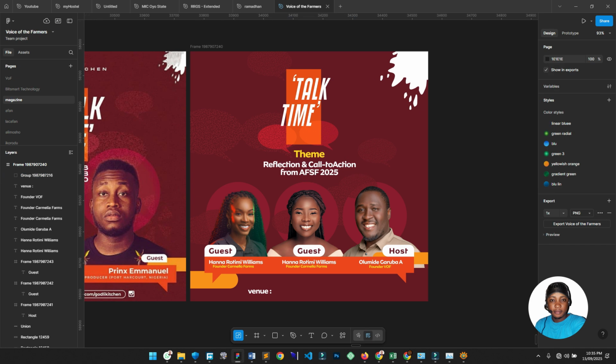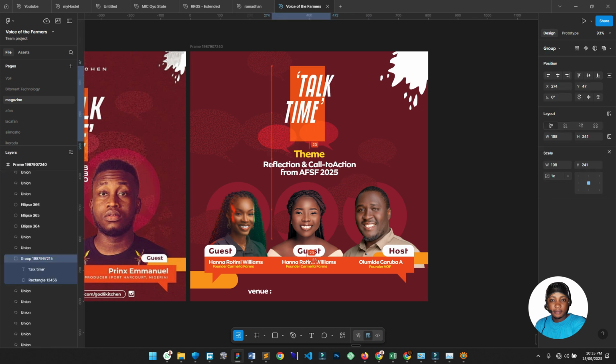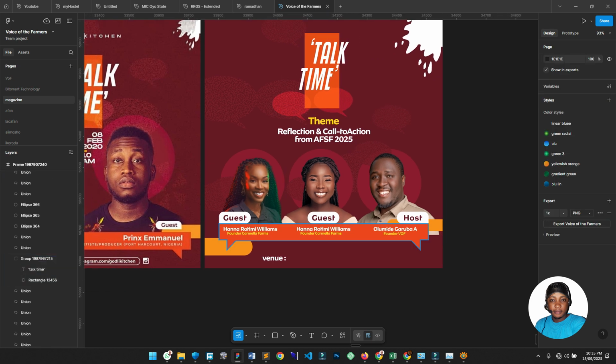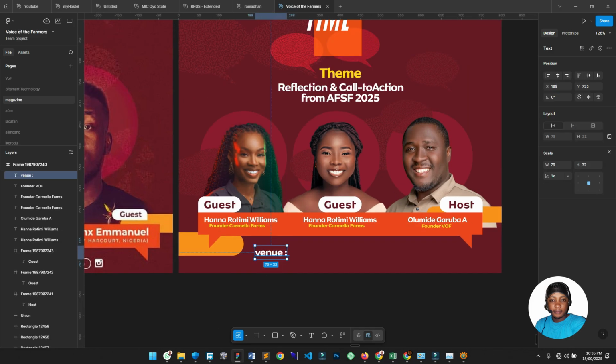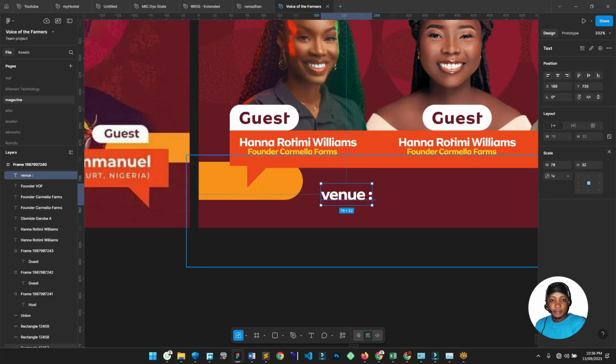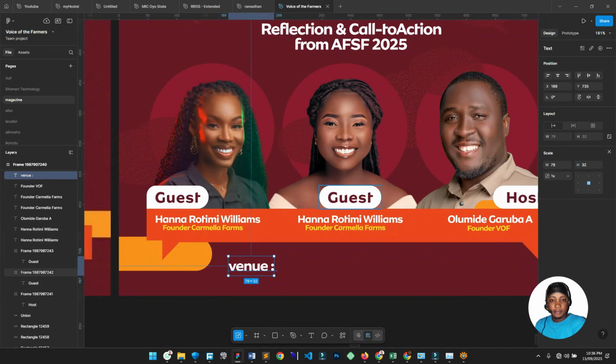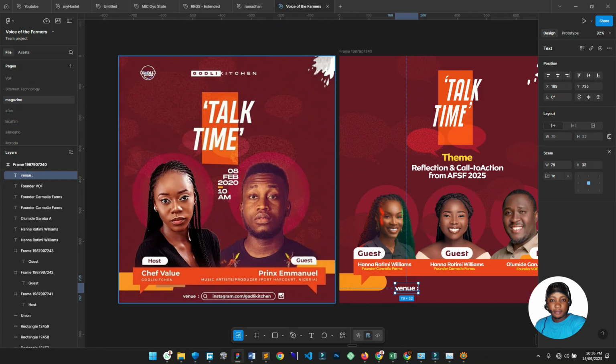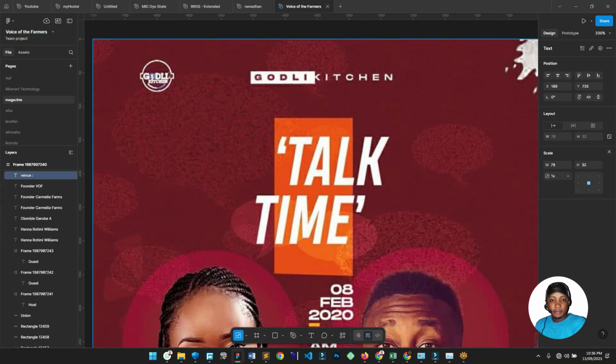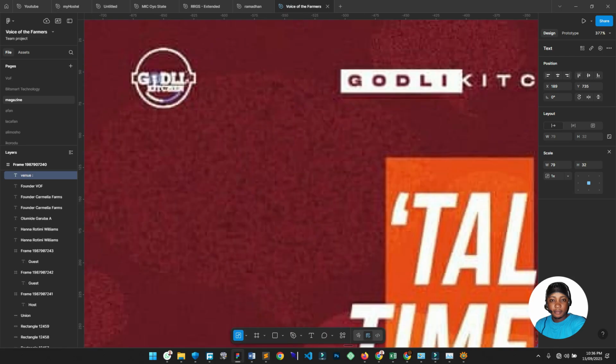So let me just group. So with the little information I have, because this design is not complete, the person does not provide the other guest information, and does not provide the location where it's going to take place, and also the logo. But to work on this logo, it's very simple.